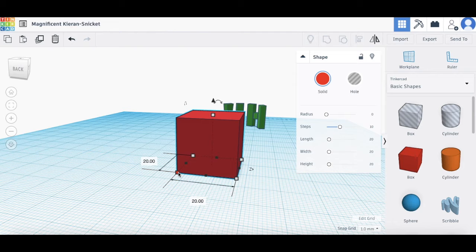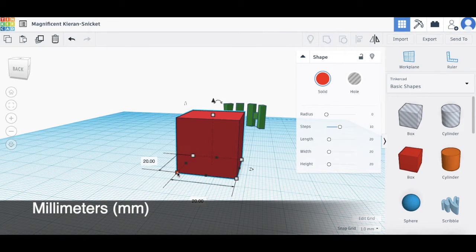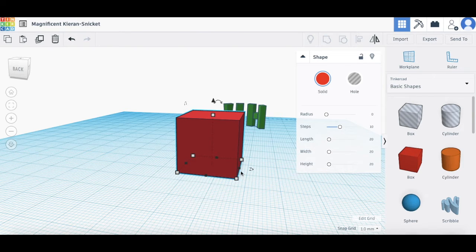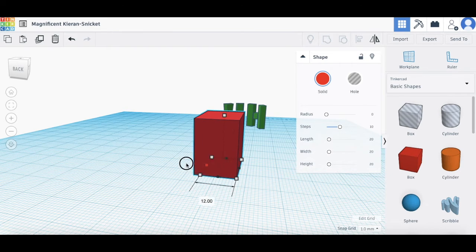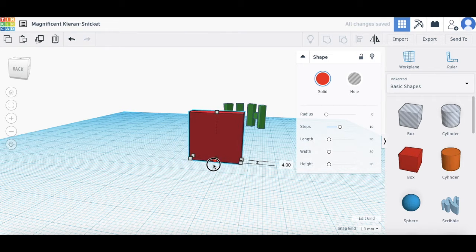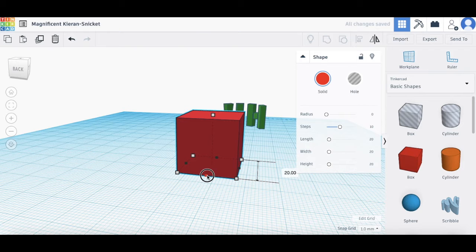You see, in Tinkercad, the measurement is millimeters. So this cube is 20 millimeters across, 20 millimeters deep, and it's also 20 millimeters tall. So 20 by 20 by 20. But we can change that by clicking and dragging any one of these square dots. The black square dot will only change one side of this shape. So our cube can become like a tall brick wall, maybe. Notice how it just stretches out one side. We can do that on any one of these sides.